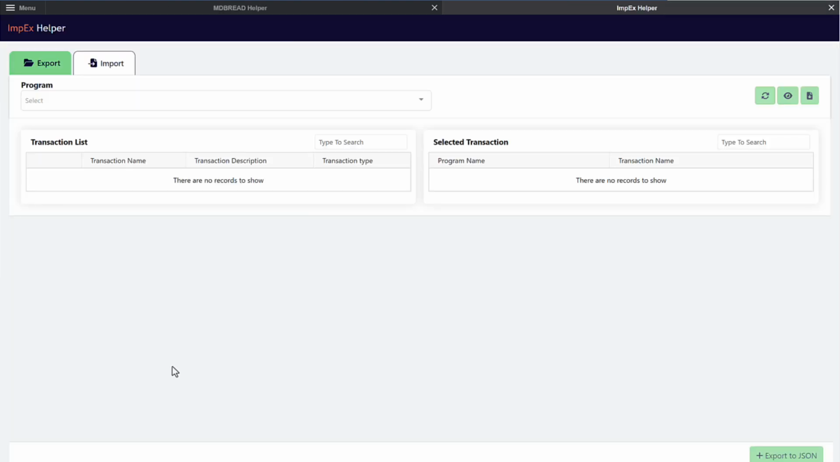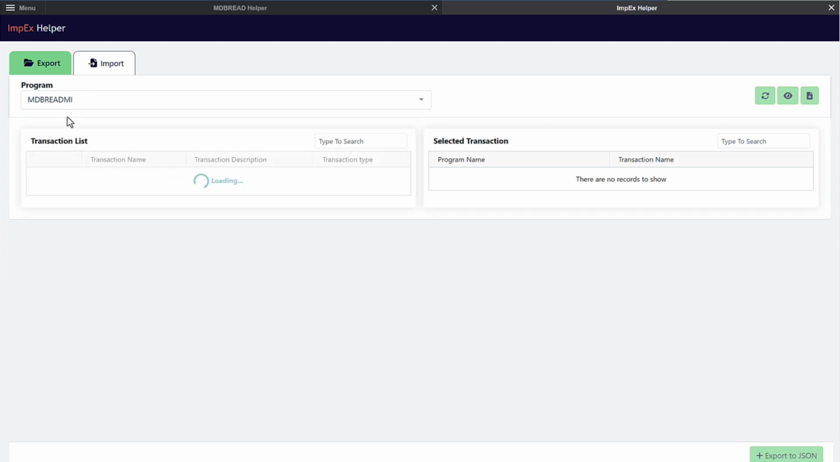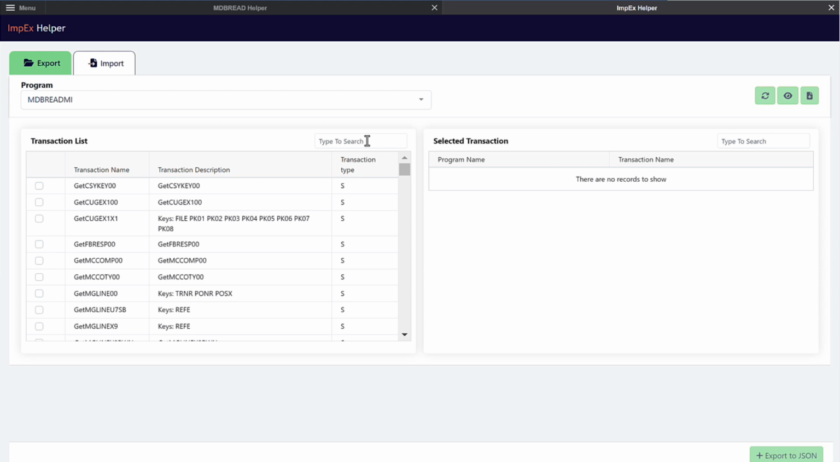The next helper application I want to show is called Impex Helper. This application is designed to easily move an API from one M3 environment to another in an efficient and user-friendly way. For example, if I want to move the API I just created in the test environment to the production environment, I can use the Impex helper.